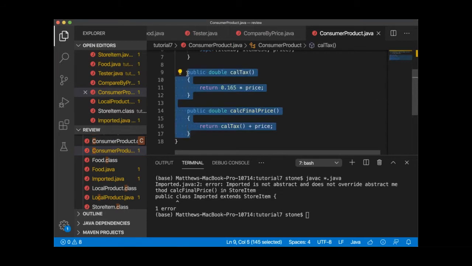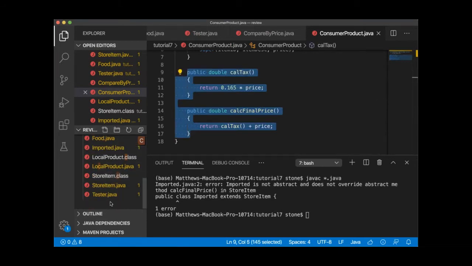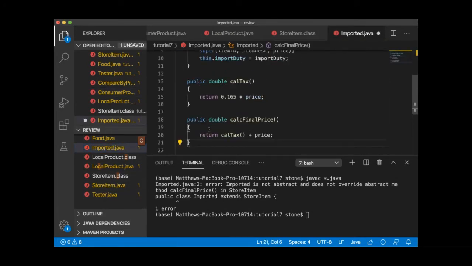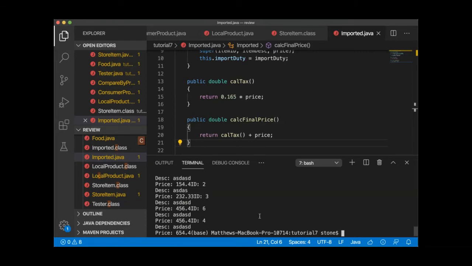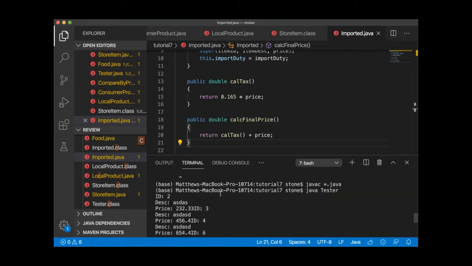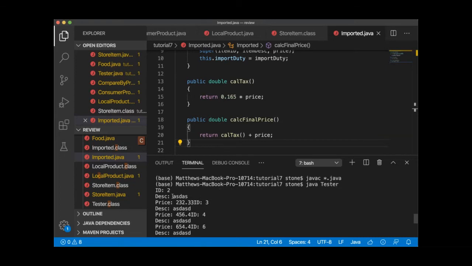So here's what I'll do, I'll just copy it. Where am I? The imported class, right? Yes. All right, so let's do this again. Compile, nice. Let's run this. All right, so it's sorted. Let's look at the first thing. Remember, the first thing is sorting by item ID. As you can see, the first one here, ID 2.